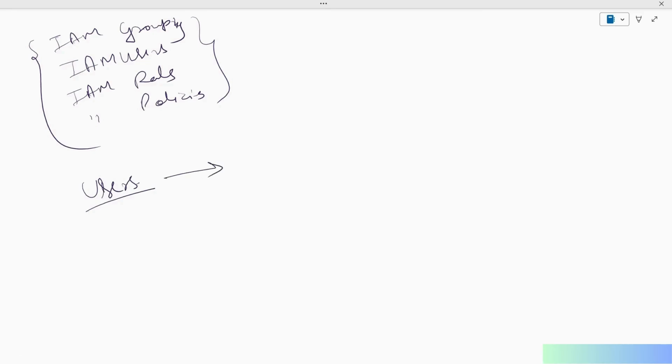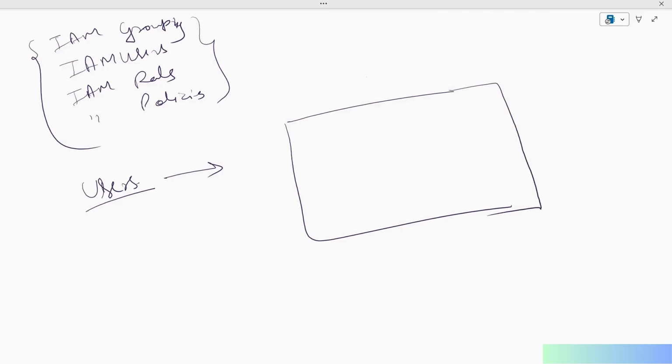IAM user is an identity in AWS that is used to represent a single person or application who needs to interact with AWS resources. For example, let us say that this is our AWS account. Inside this AWS account, we are going to have many resources, like we could have EC2, we could have an EKS cluster, right?